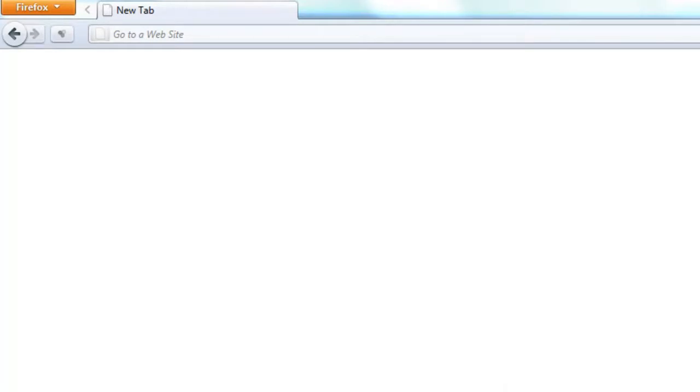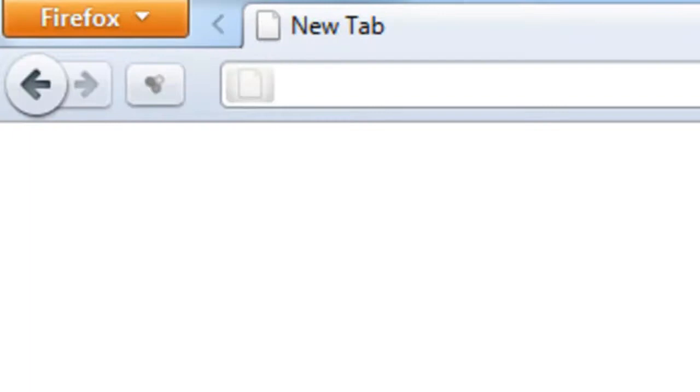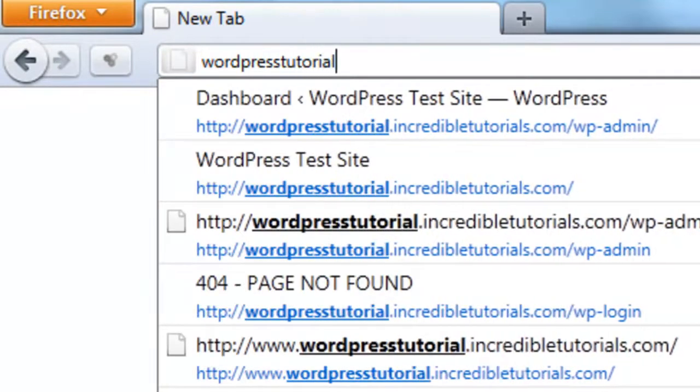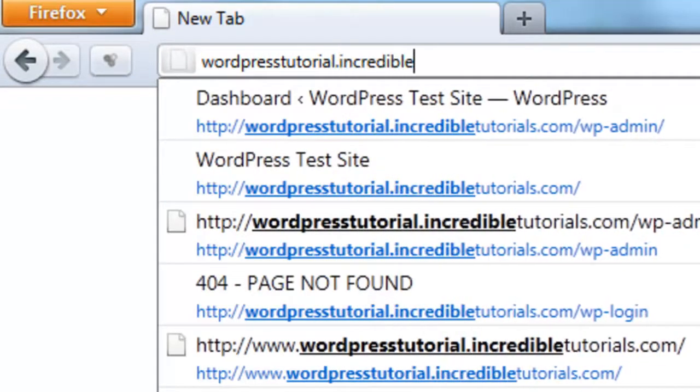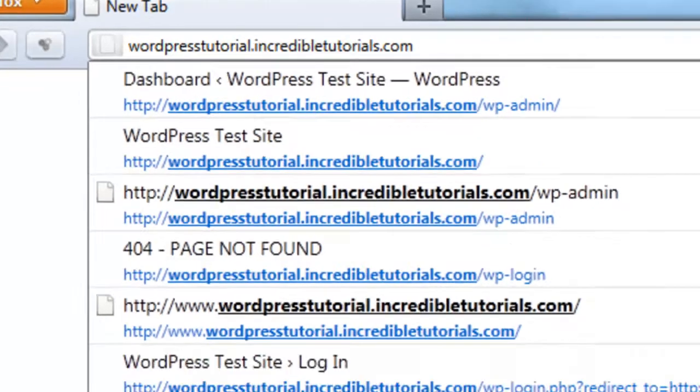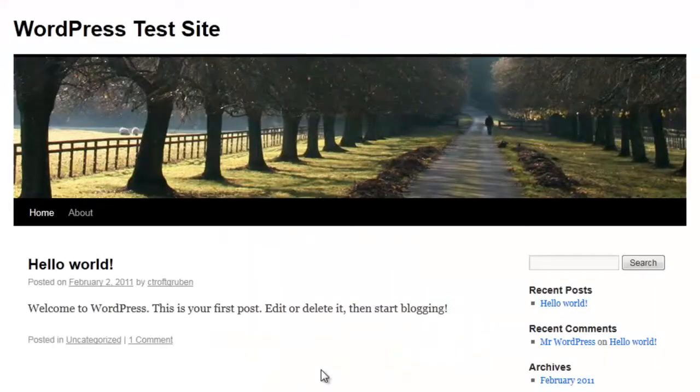So first, let's access the front end to make sure everything looks okay, to make sure the installation went okay. So open up a web browser and type in the domain name that you installed WordPress on. In my case, it's simply wordpresstutorial.incredibletutorials.com. And then I just hit enter. And as we can see, the website appears to be working.